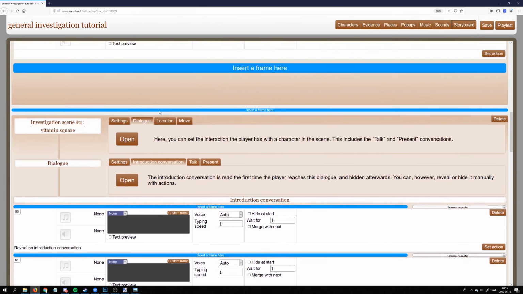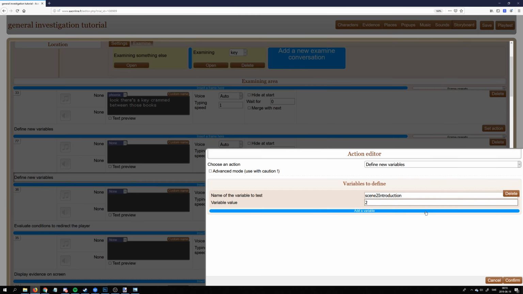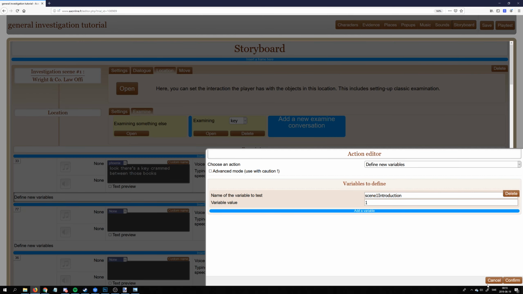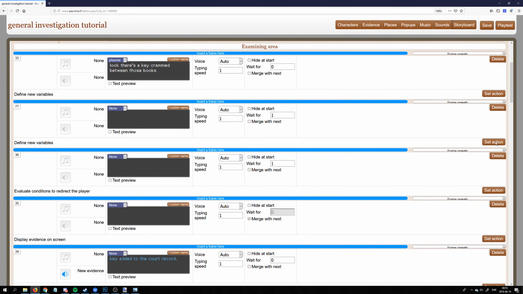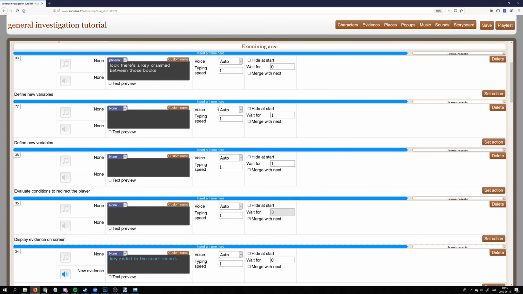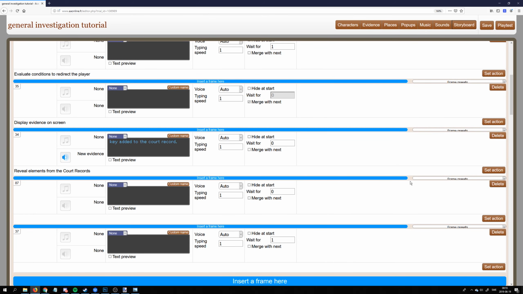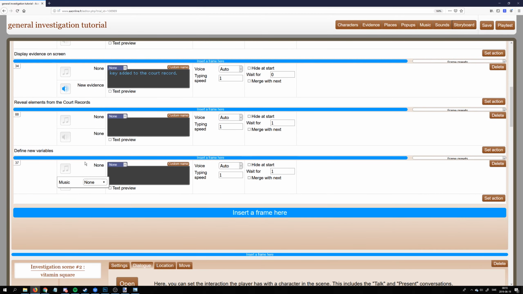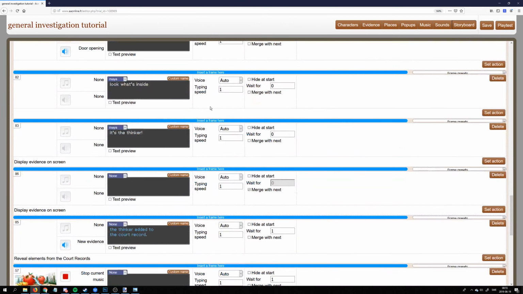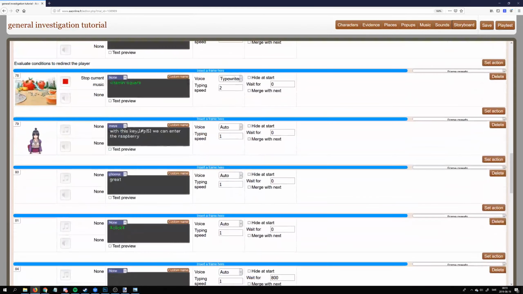Because I don't want people to be able to examine the key again, and well, actually, it can be easily fixable by just moving this defining variable. Where did I do it? Here. Yeah. I can easily fix this by just moving this thing over here instead. That way, it can't be set back to 2, so they won't go through this conversation again by examining the key again. I don't want that to happen, so that's an easy fix right there.